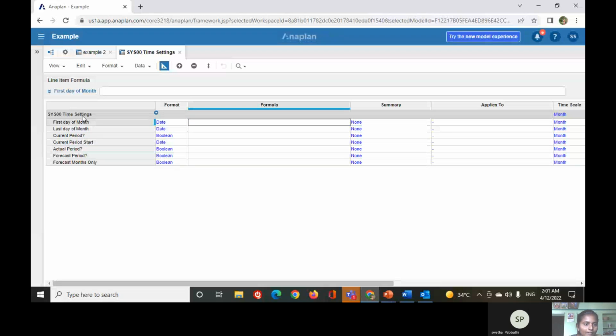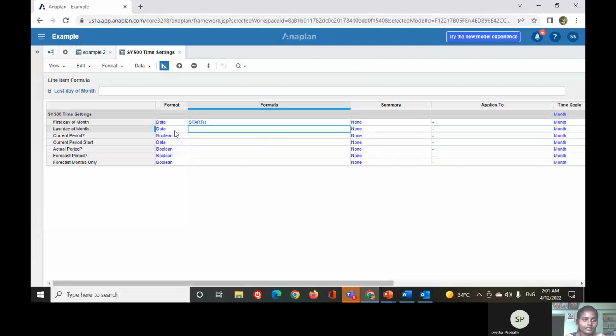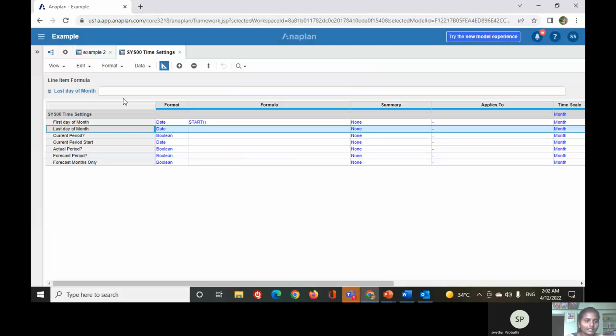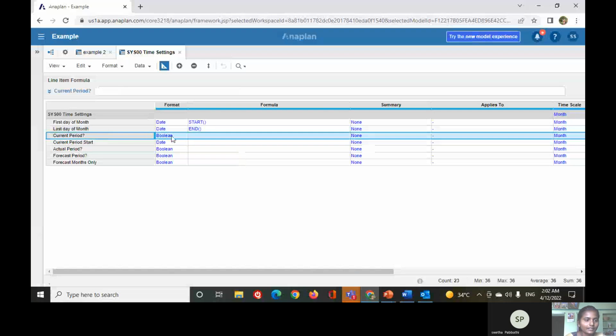I need to write the formula for first day of month, which means start. We can write the start, and then click on this. This is case sensitive, so it takes it automatically. And then last day of month, we can write the formula last day, so we need to take this end. Then click on the tick mark, then it will automatically take current period.